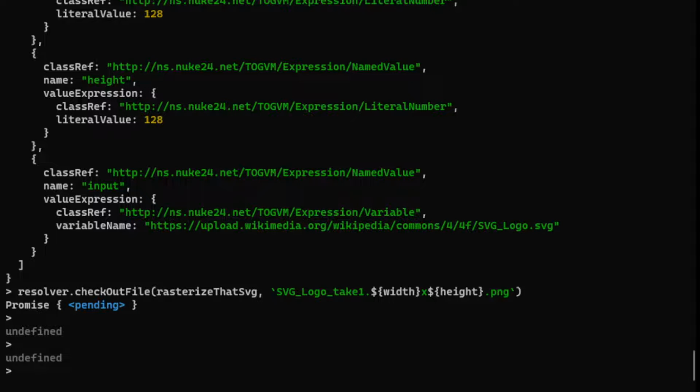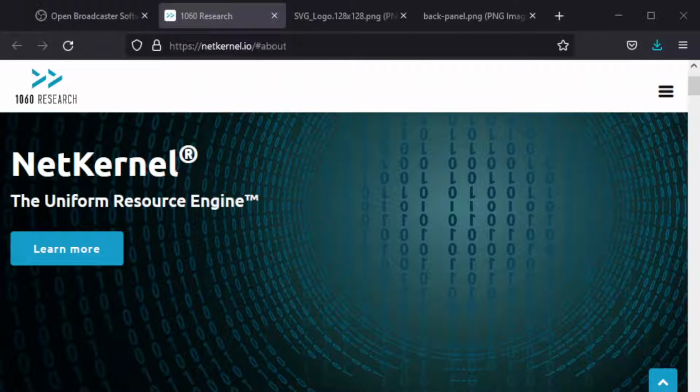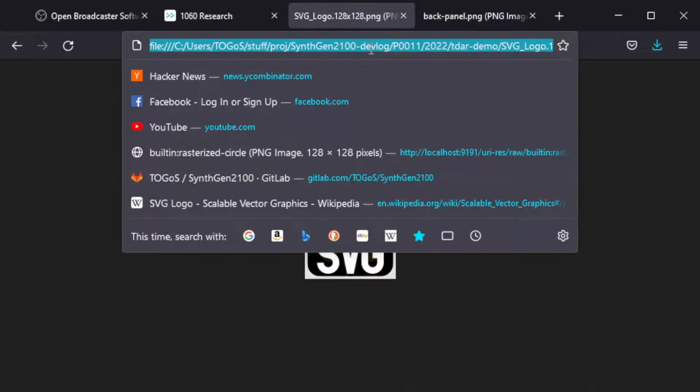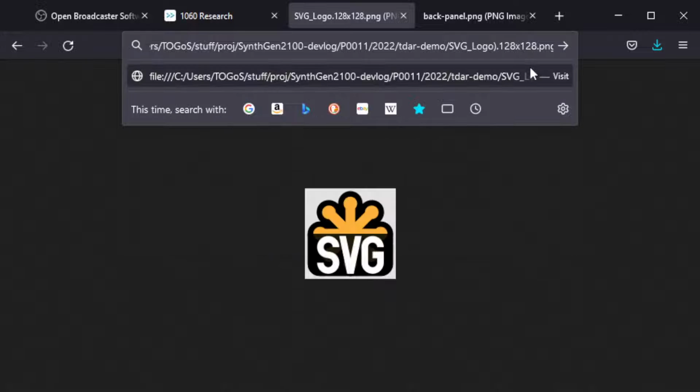But let's see. So we'll go back to Firefox and just look at the file. There's that back panel, SVG logo. Okay, so this is the one I did earlier, but we'll type in take one here.